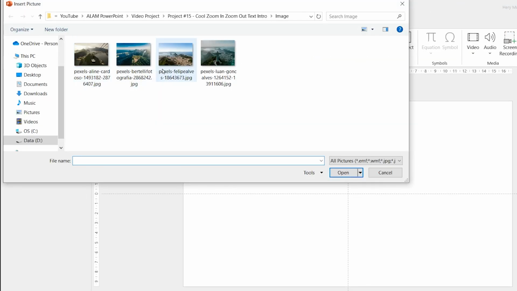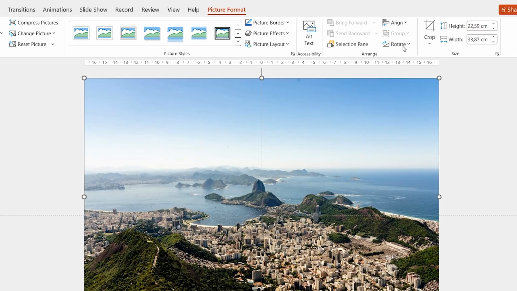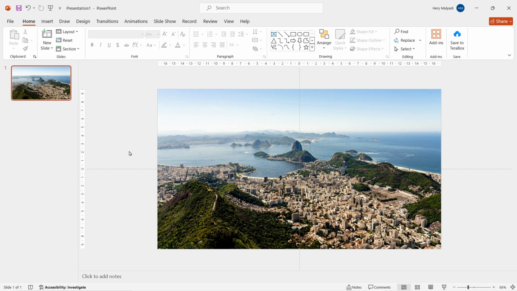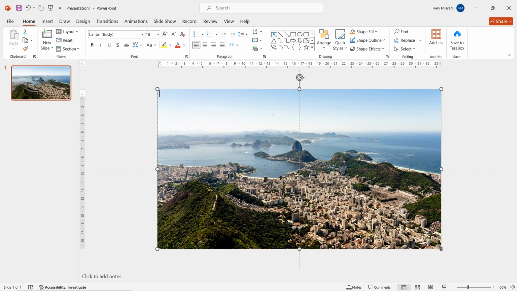Alright, first of all, insert a picture from your device and then make sure it fills the entire slide. Go to the crop option and then get rid of the unused part of the picture. Click on Insert tab, draw a big text box on the slide, and type your text.